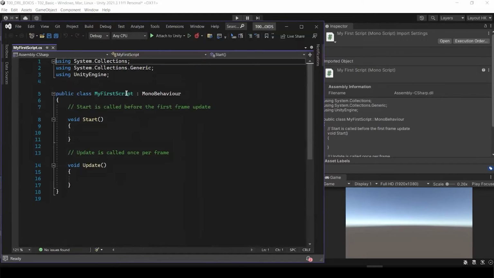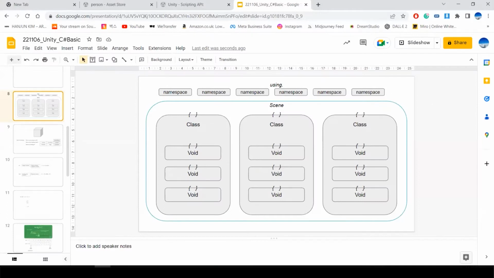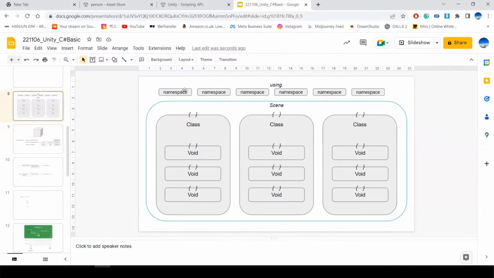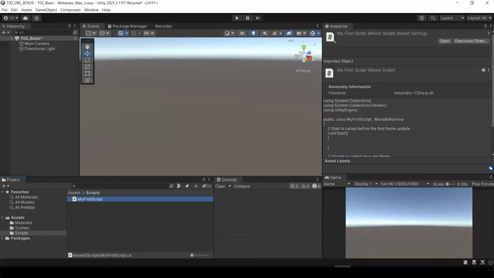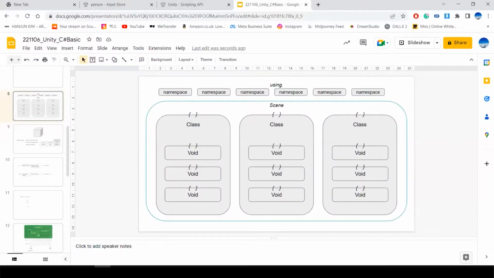All right. So now when you see here, it says using and the public class MonoBehaviour, and Start and Update. So basically, it is using the namespace. This part is called the namespace, and inside of the scene, it can contain a lot of classes. Namespace is like the library inside of one scene or one project, let's say. It can have multiple classes.